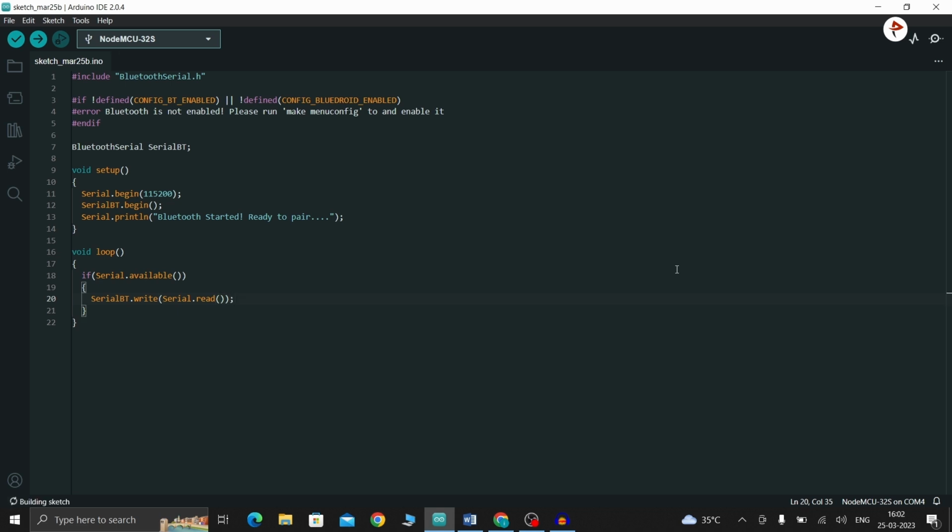So it waits for input from either the serial or the serial BT interface. When input is received from one interface, it is written to the other interface using the write function. For that, I just created SerialBT.write inside the bracket Serial.read.